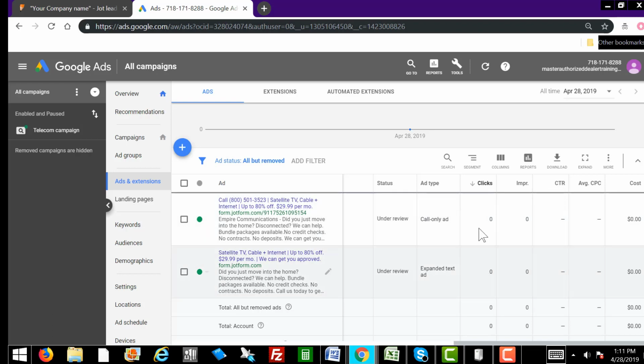You're only charged for actual clicks when people click into the phone number to call you right from the ad, or they're going to click into the Jotform to fill out that lead for you to call them back. So that's when Google AdWords charges you, is when people physically click into the phone number to call you or click into the Jotform and start filling it out. Okay, just so you guys understand how you're charged.